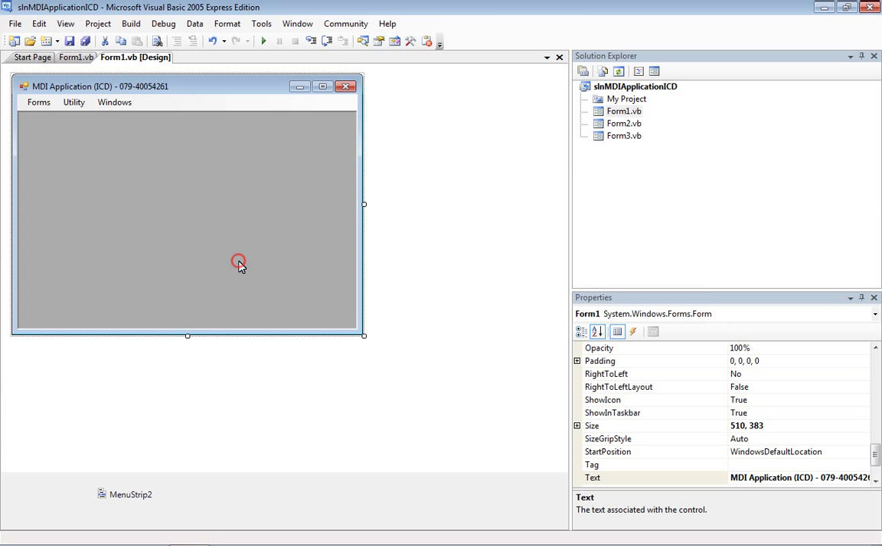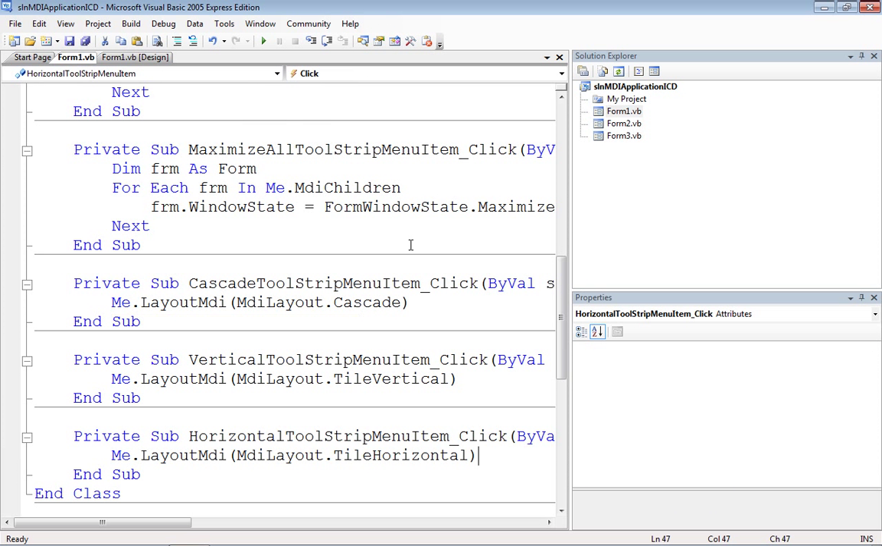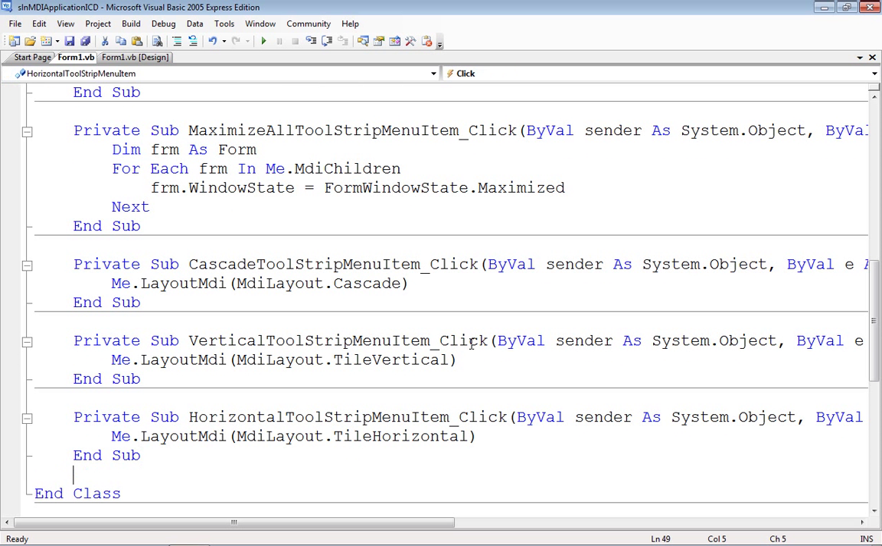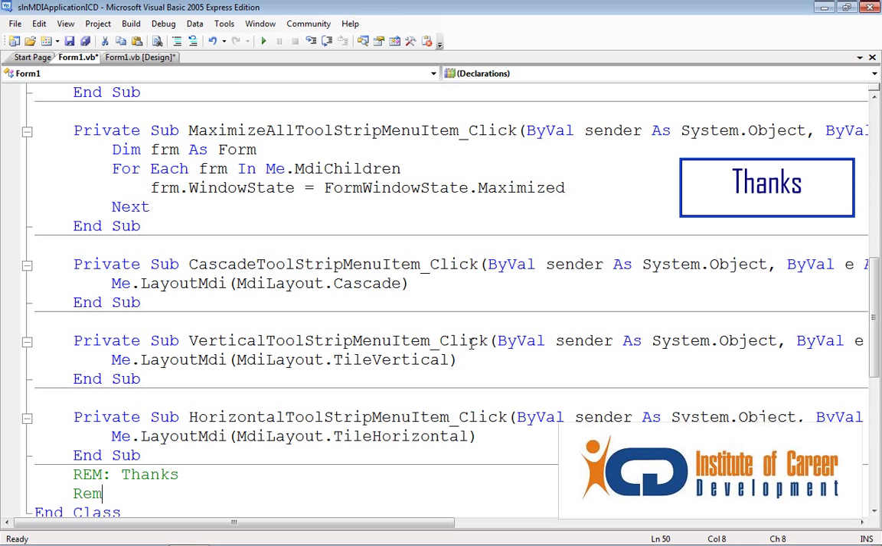So that's all about MDI, and these are the various methods and properties of MDI. Okay, thanks from ICD.